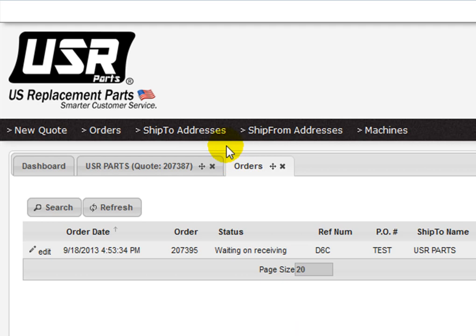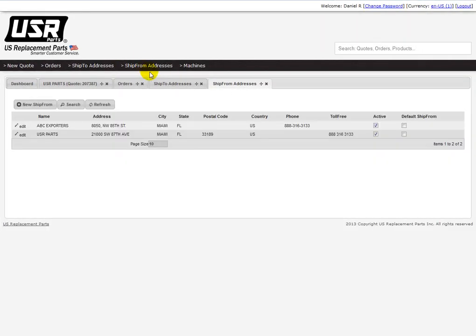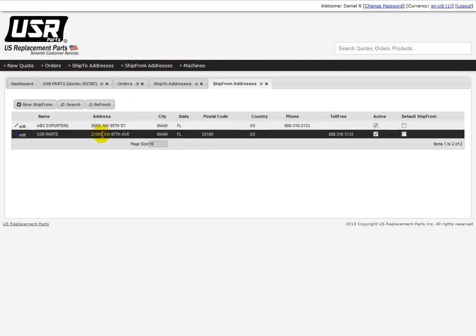Other tabs are Ship to and Ship from addresses, which will be used to enter respective address information. If you are going to use this system to generate and email or print quotes for your customers directly from here, it is recommended in Ship from addresses to set your company name and address as default. By doing so, whenever you generate a new quote, the system will set you as shipper, and you just need to select or add your customer's name and address.